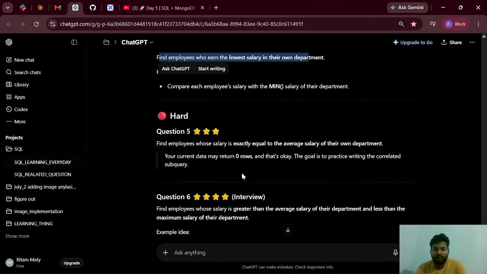Find employees whose salary is exactly equal to the average salary of their own department. Are you joking?